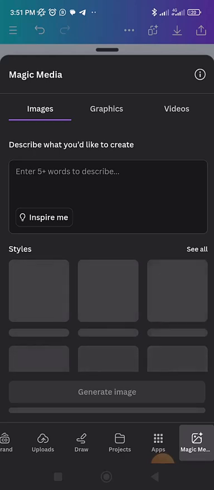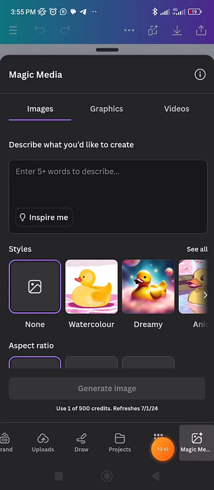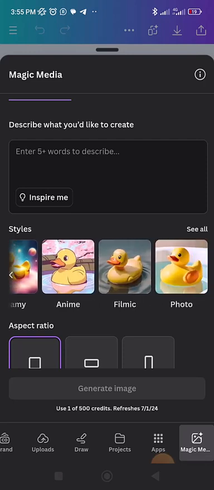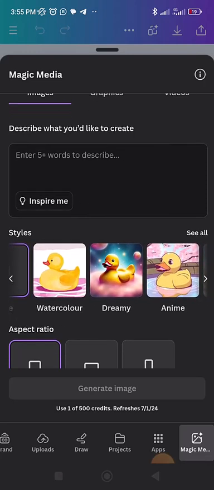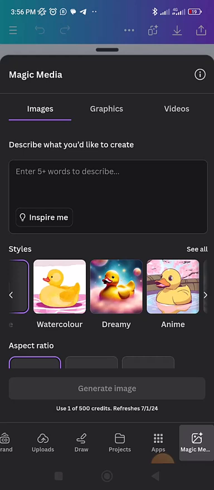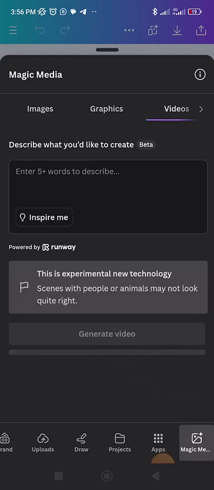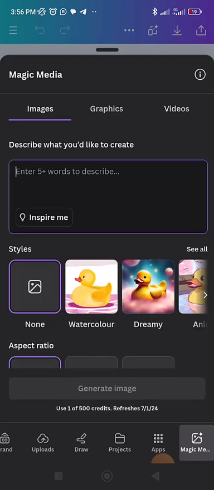So let's wait for it to load. So our image generator has loaded. All we need to do here is this says images, the second one is graphics, and the third one is video. I'm just going to explore one of them. So this is the images.